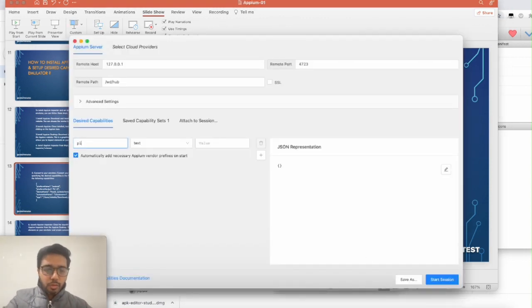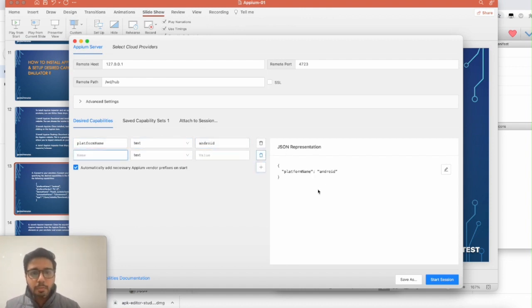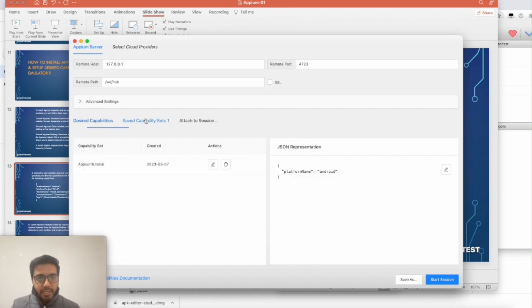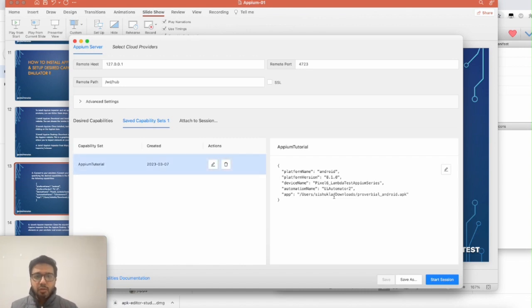So what I will do, platform name, what is the platform name? Android. Once you click on plus and add this line, automatically one entry will happen in the JSON. Similarly, you need to add all the fields that I have mentioned in the PPT. I have already added those previously. Once you do everything, it will look something like this.